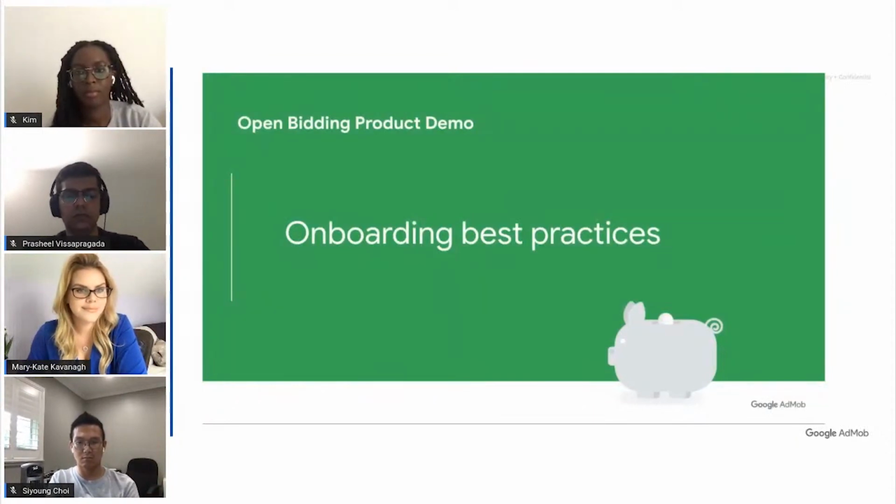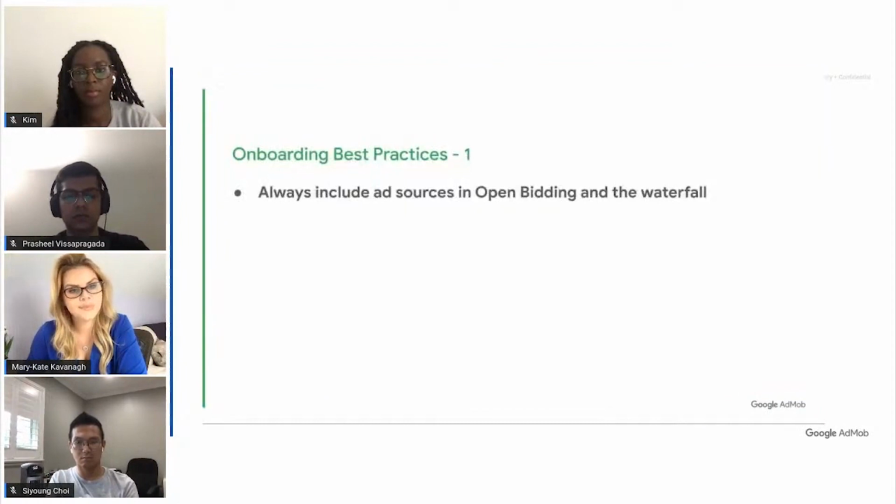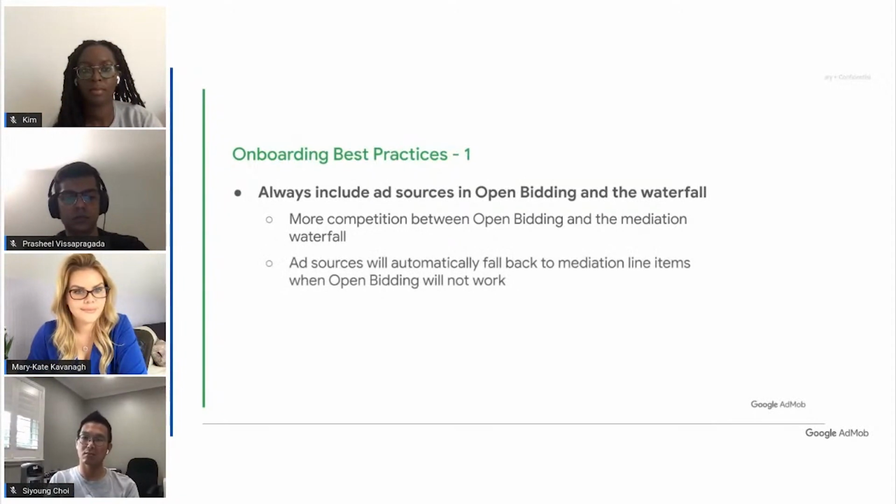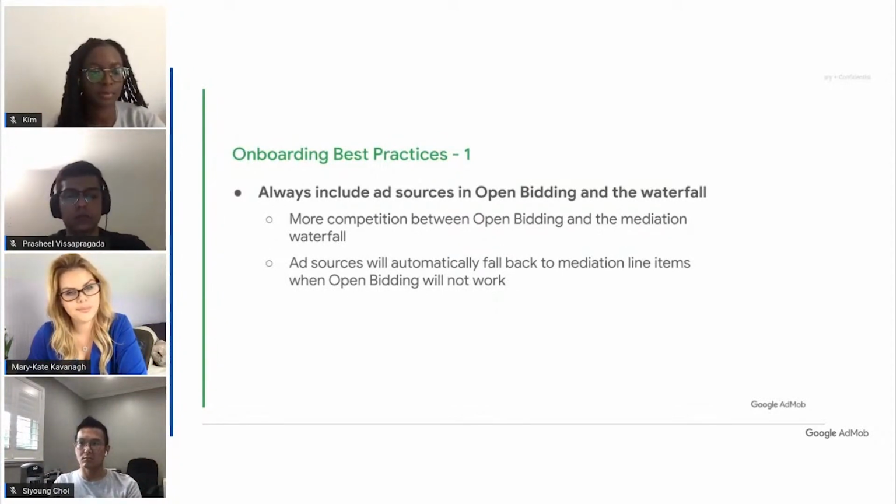Now that we have shown you how to set up open bidding, I'd like to share some best practices when onboarding. First of all, we recommend always including ad sources in open bidding and the waterfall, and this is for a couple of reasons. Doing so creates more competition between open bidding and that mediation waterfall, and more competition typically means higher CPMs. In addition, in the case where open bidding will not work, ad sources will automatically fall back to those mediation line items to help publishers capture the revenue opportunity.